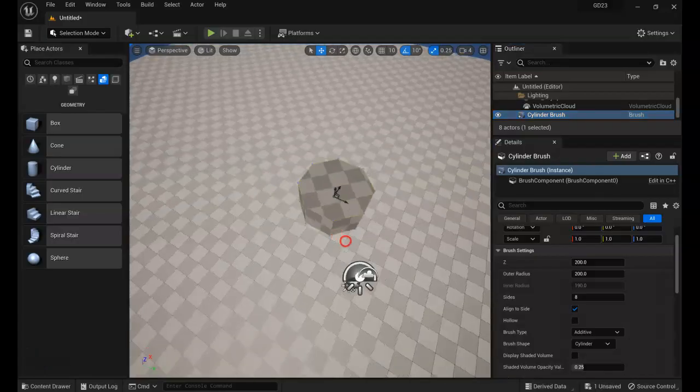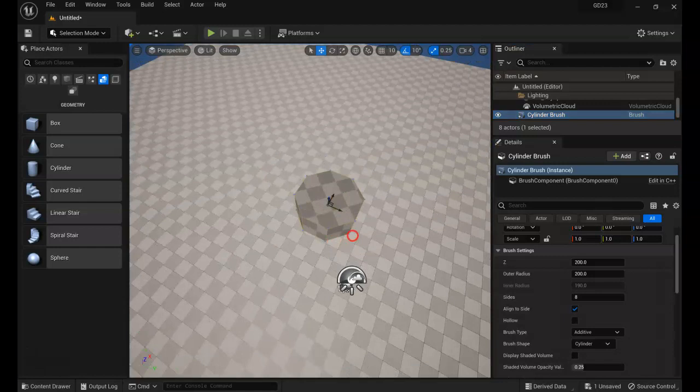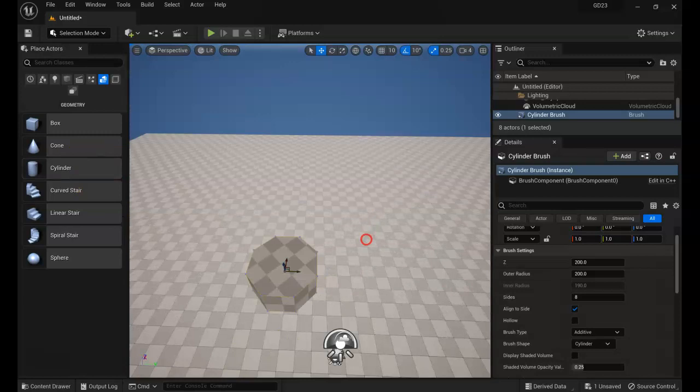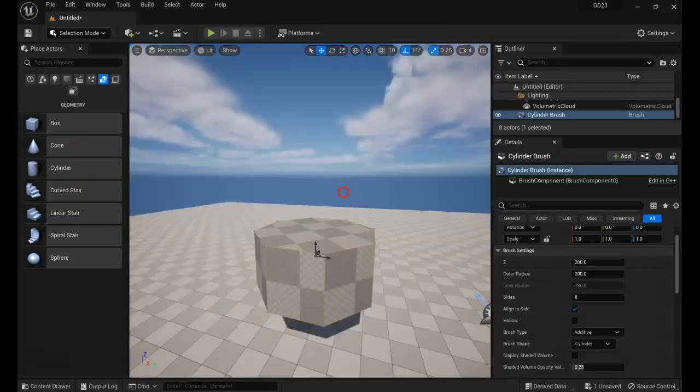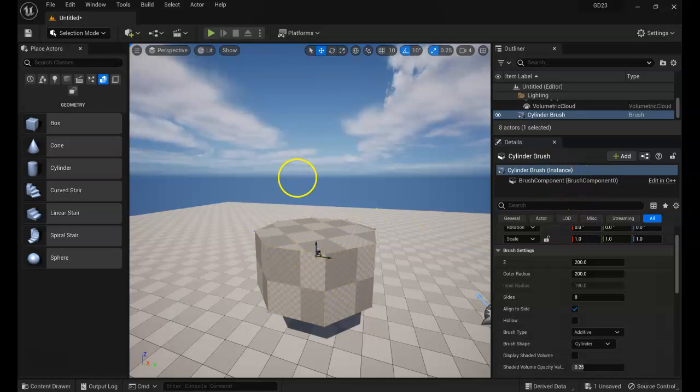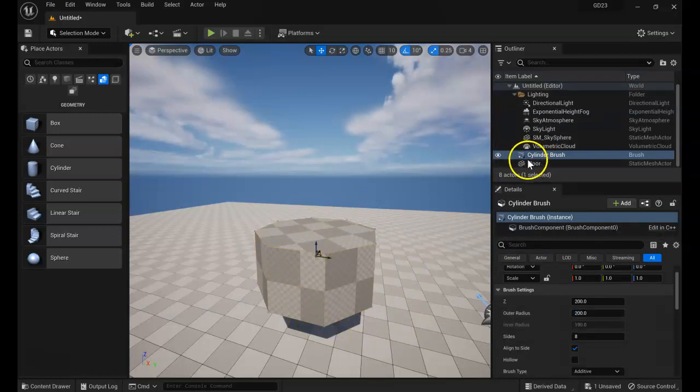All right, so here I have just a brush I made. I brought in like a cylinder brush here. You can see it here, like this. And all I'm going to do is convert this to a static mesh. I can tell it's a brush because when I see here, it doesn't have this brick, right? The brick means a static mesh, this other thing means it's a brush.